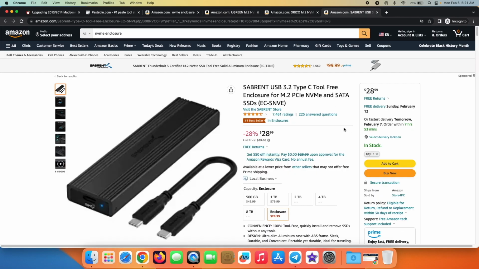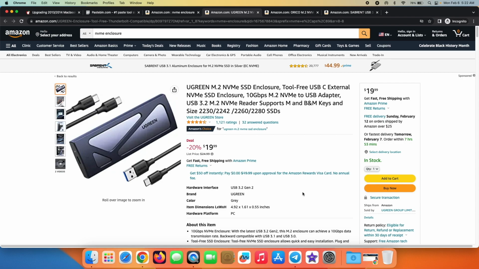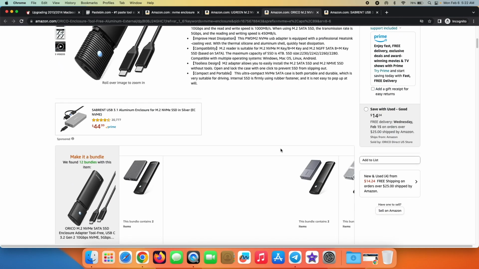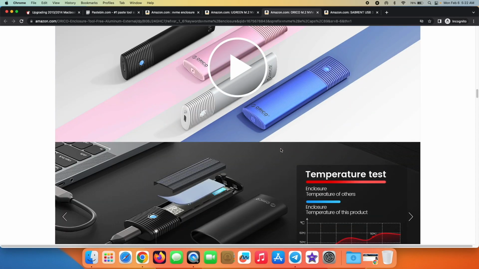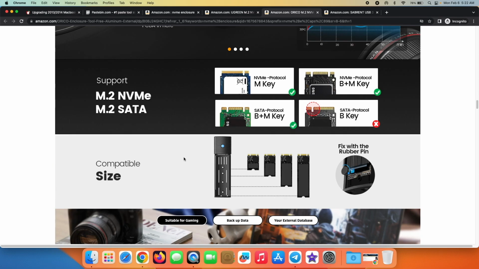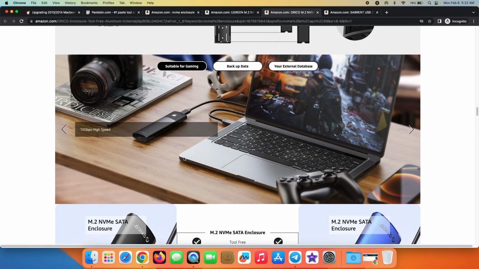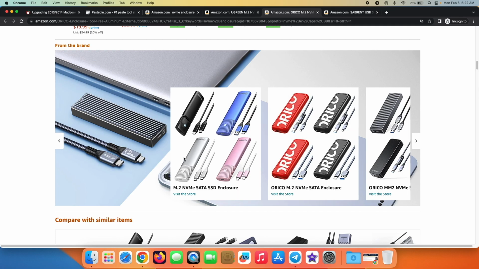The Sabrent one has good reviews. But do note, find something which has a cooling system with it, the cooling pads, because the SSD is going to generate some heat when you are cloning it. And I have had instances wherein the cloning process just stopped because the SSD overheated in the enclosure. I was not using the cooling pad which they provide, and it overheated. So again, make sure you are using the cooling system which is provided with your external NVMe enclosure.